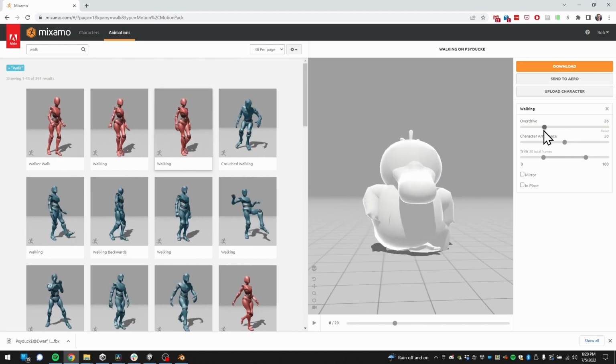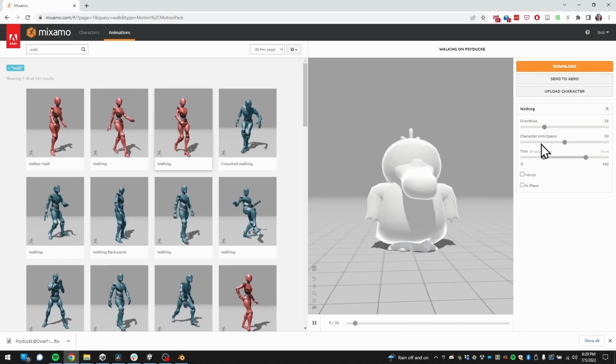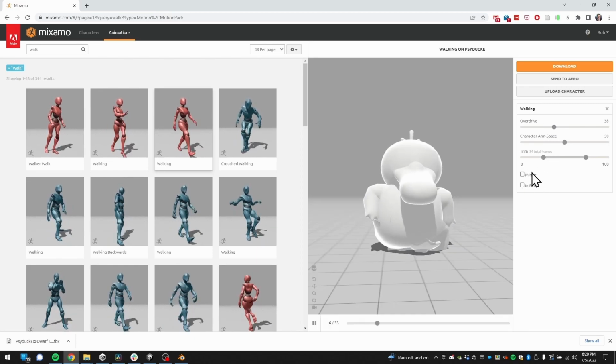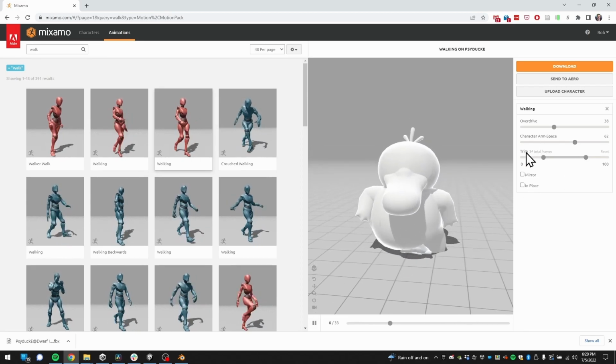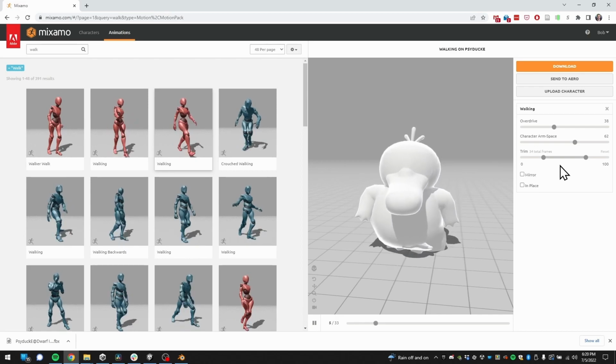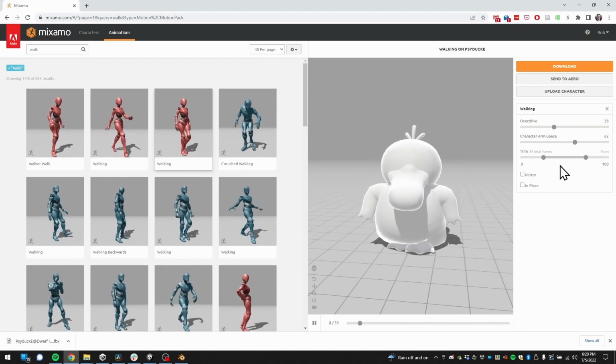Maybe make it a little less overdriven. Well, you can mess with it as you like. Give him a little bit more arm space. You can also trim the animation, but if you trim it, the loop's not going to be perfect anymore.